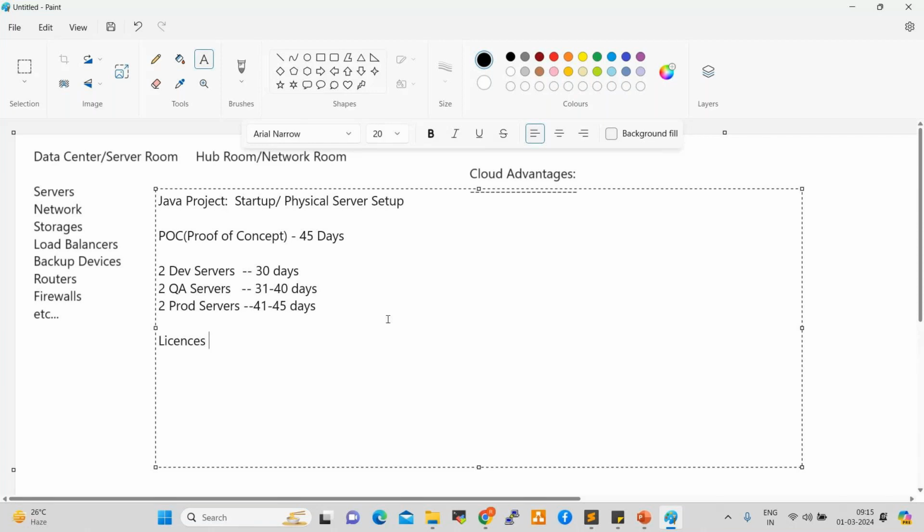What would the minimum license period be? For example, I want to buy a Windows license. What is the minimum period?